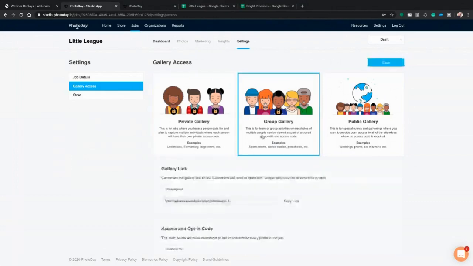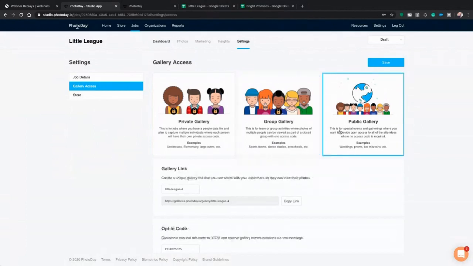The group gallery is great for when you're doing like teams or leagues where it's more of a public setting, and it's not so much on lockdown. And there's just one code that they have to type in to get into the gallery for everybody to get into the gallery. And then public gallery, this function is the same as the group gallery. There's still one code that they text the number to get the link and all that fun stuff. However, they don't have to enter it again to get into the gallery. There's a direct URL that takes them right into the gallery, no friction whatsoever. So that's great for events.